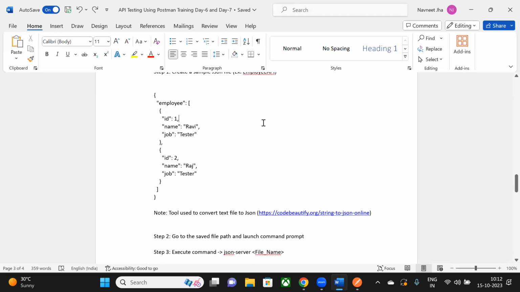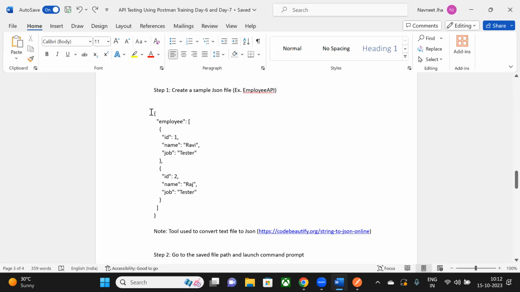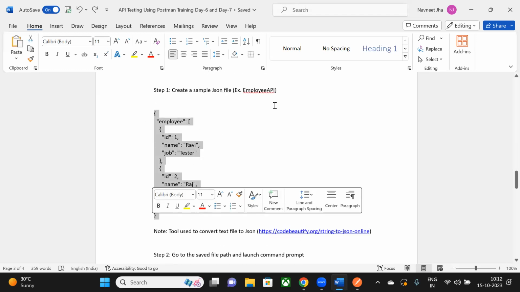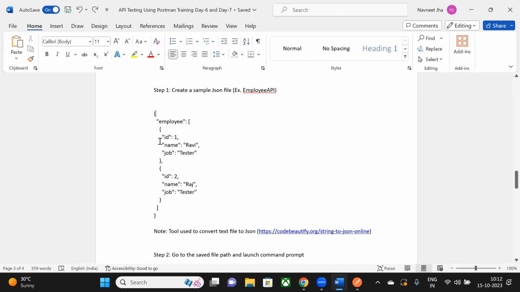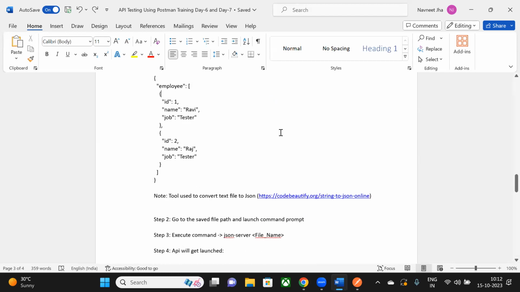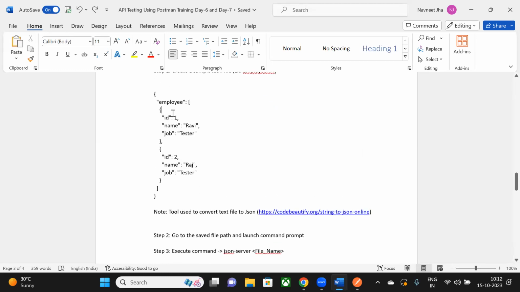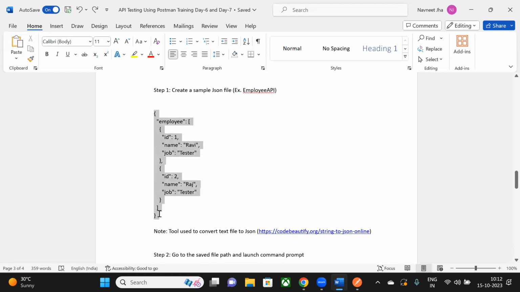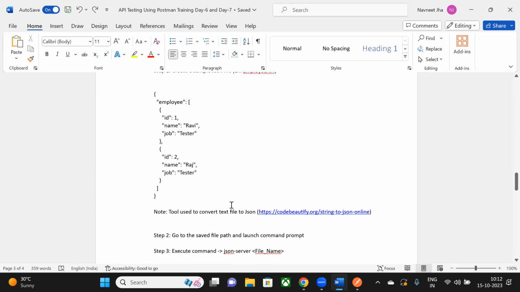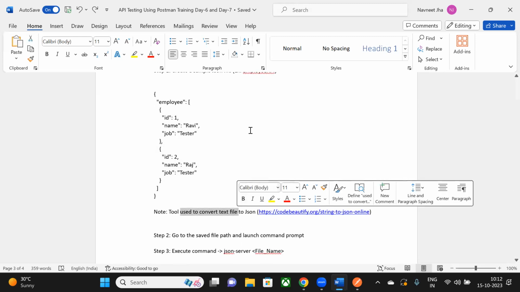So now let's see what we have to do. So this is just a simple JSON body, and it's kind of self-explanatory. Like under the employees, there are two records. So it's simple. Now what we have to do is, this is in a text format. We need a JSON file out of this. So we will have to convert it to JSON format.